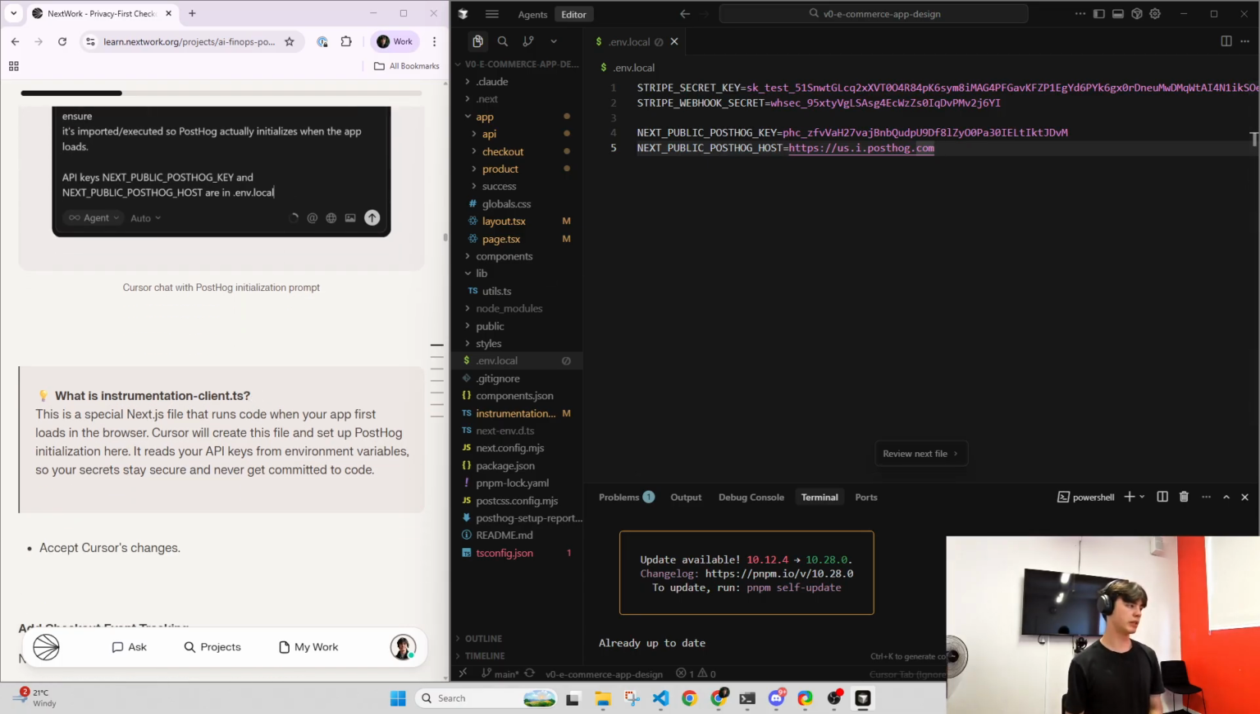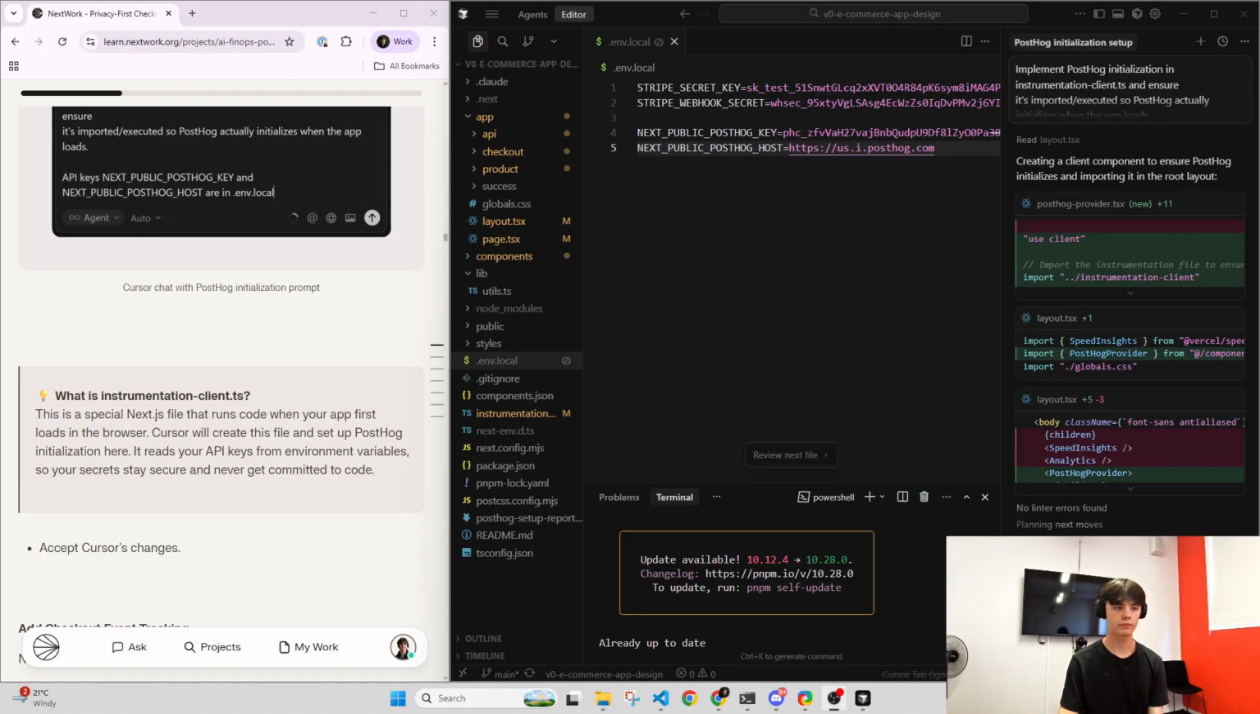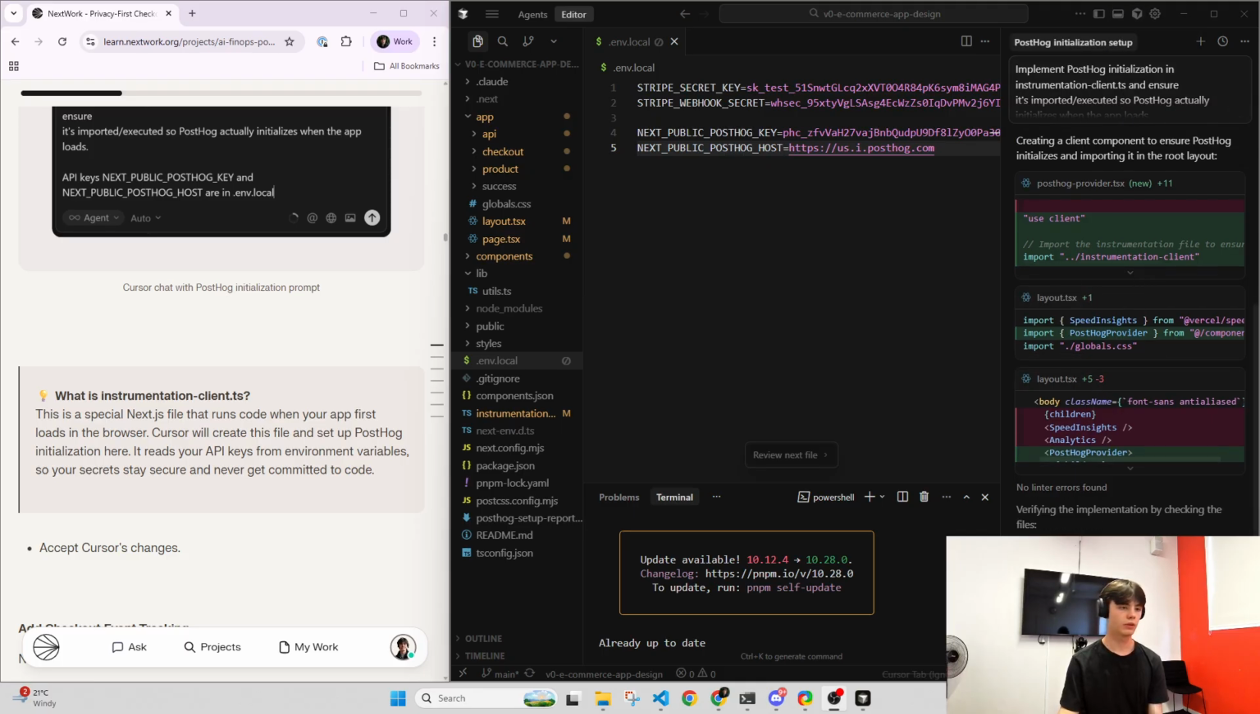What is instrumentation-client.ts? This is a special Next.js file that runs code when your app first loads in the browser. Cursor will create the file and set up PostHog initialization here. It reads your API keys from environment variables, so your secrets stay secure and never get committed to code. Awesome. Cool, so just waiting for Cursor to go through and do that.